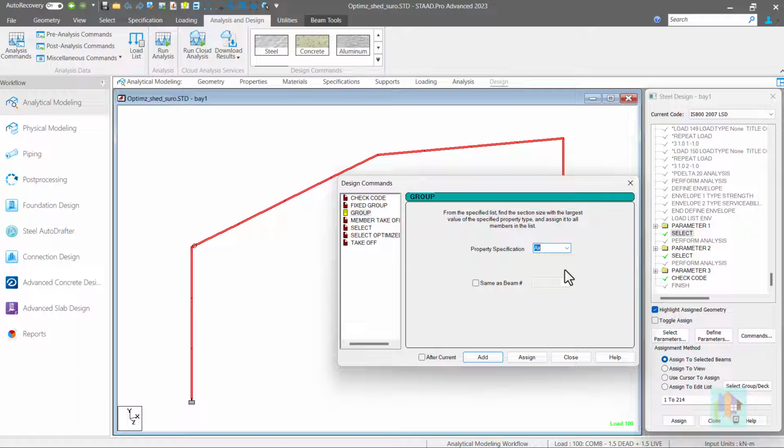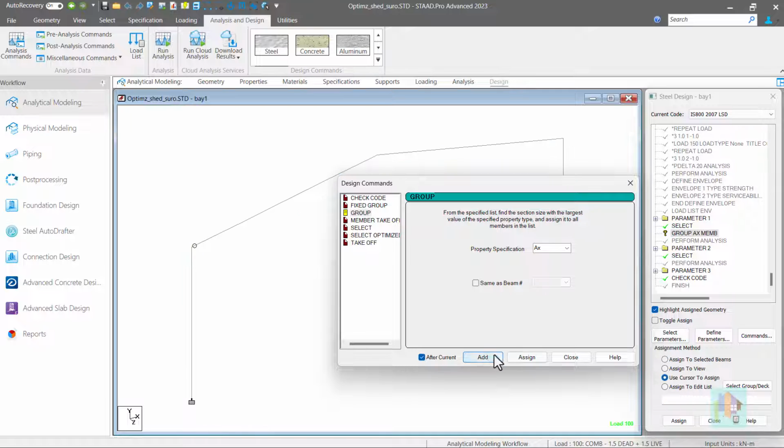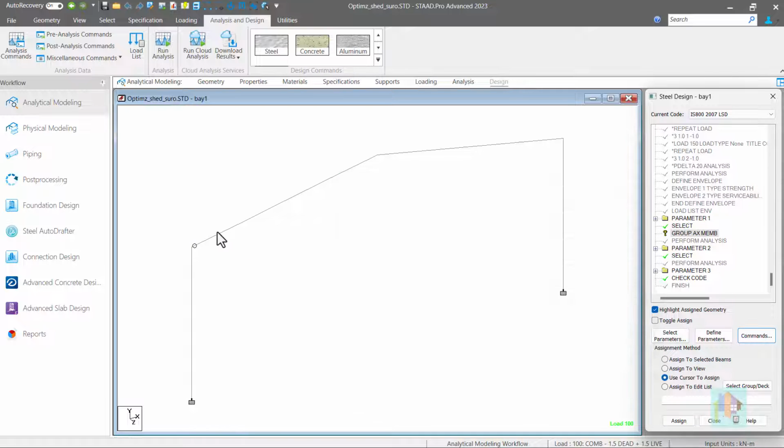In this model, I'll specify this group command after the first select command. We can use this after the current option, then assign this to the left rafter members. We need to repeat this for the right rafter, left and right column. Each rafter and column member must be specified under a separate group.